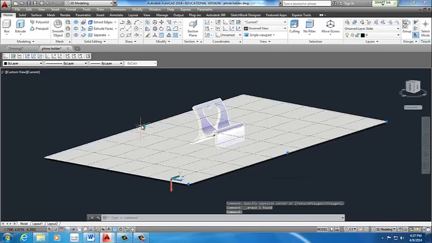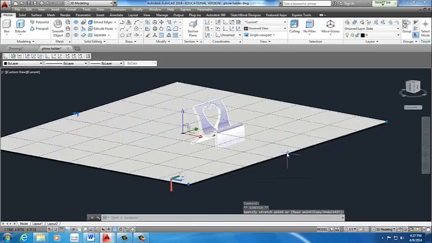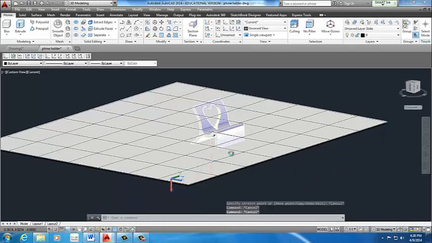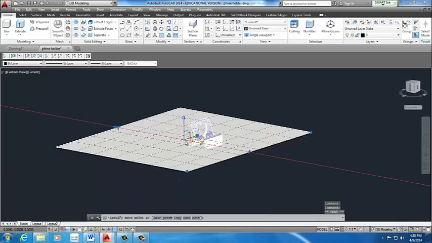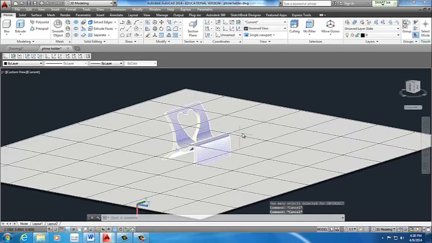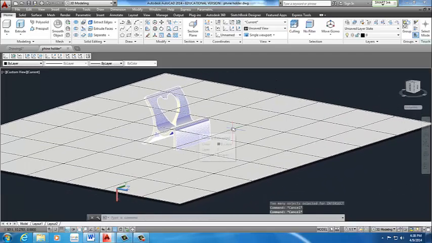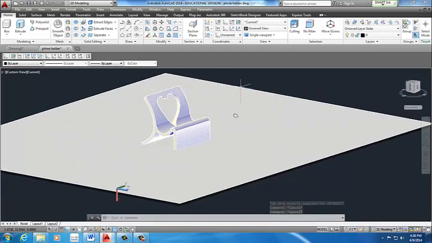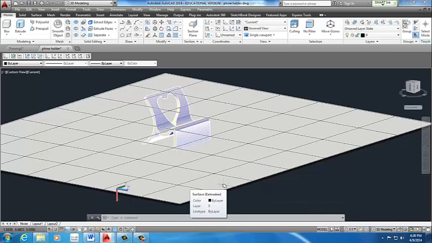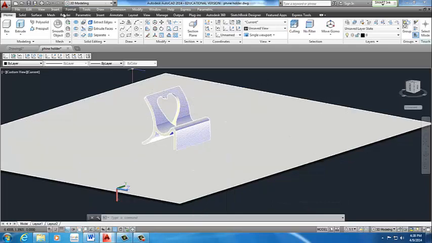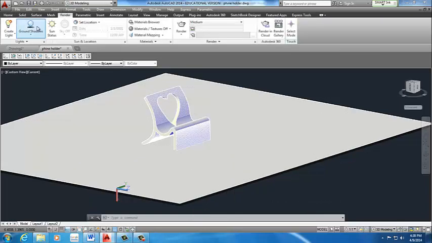If I need to, I can also extend it out if it's too small, but it can only get extended from one side, which is okay because I can just move it over. But we have something like this. So I have two objects, and to get started with rendering, what you want to do is go to your render tab up here. We got the ground shadows on.